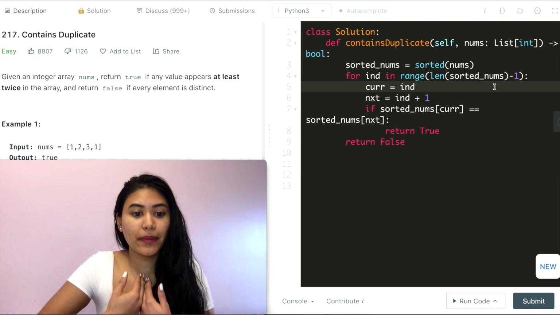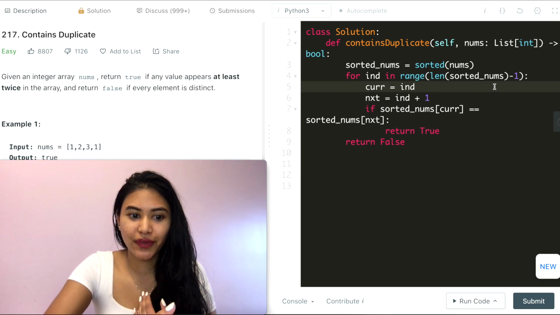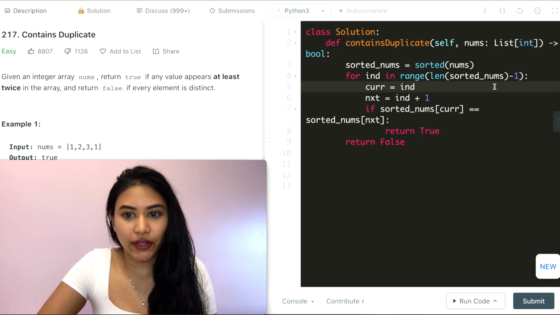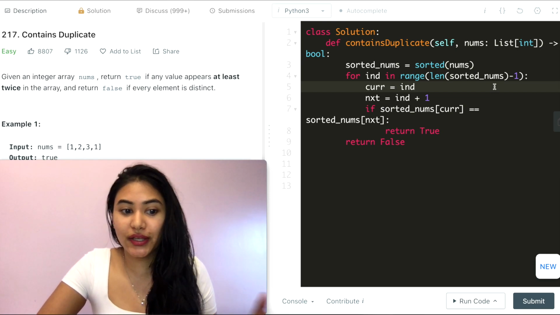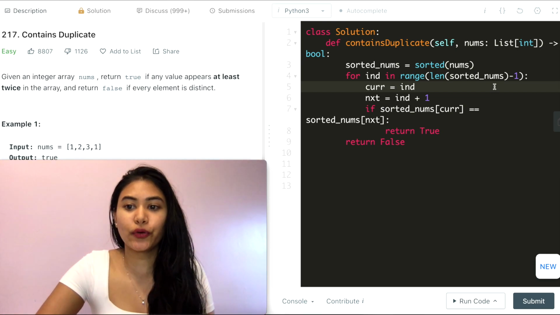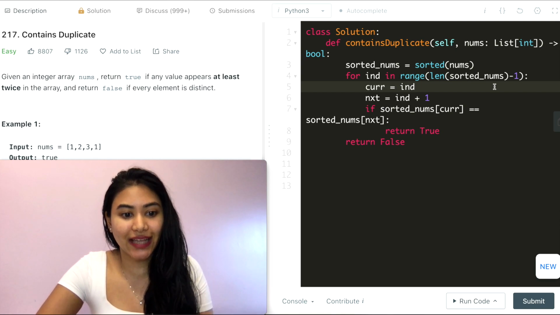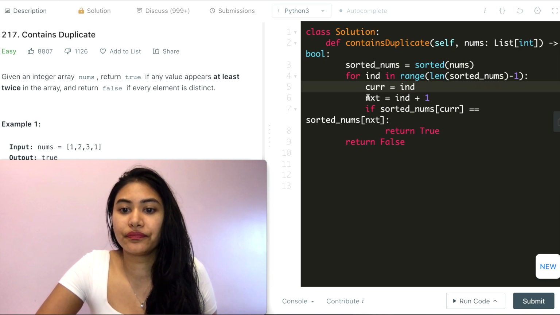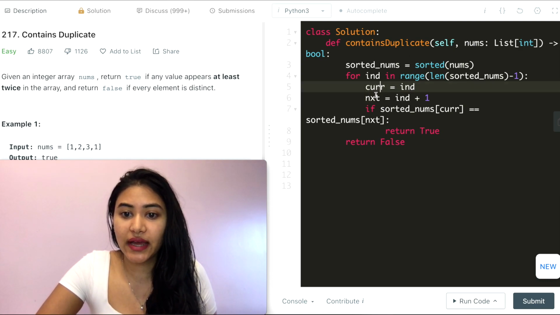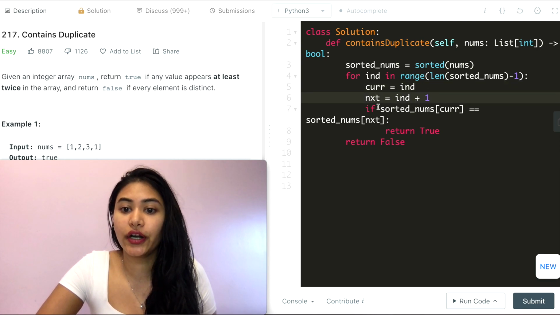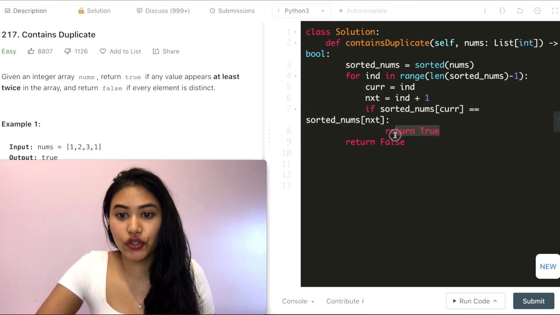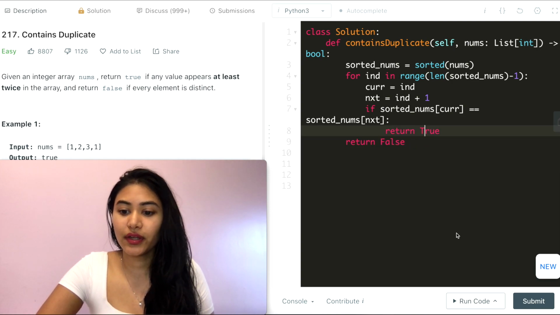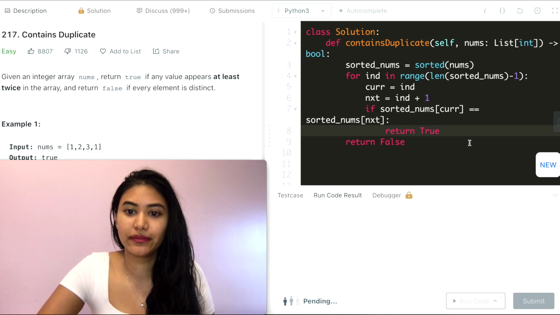Because if I want to compare the index I'm on with the one after, if I go to the very last element, well, then I would be comparing with nothing, and that would be index out of bounds. So I want to stop at the second to last element. That way I can compare myself against the last element. And if these 2 indices, so if my current index and my next index are equivalent, then I return true. Otherwise, I return false. So let's go ahead and run this code.